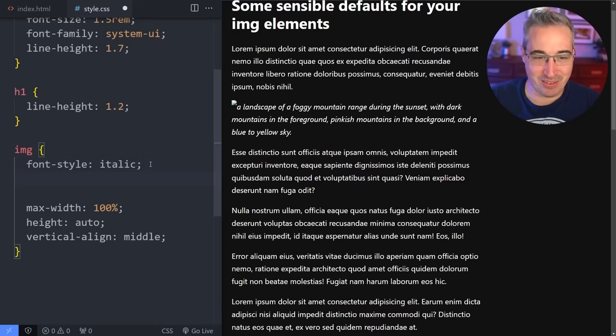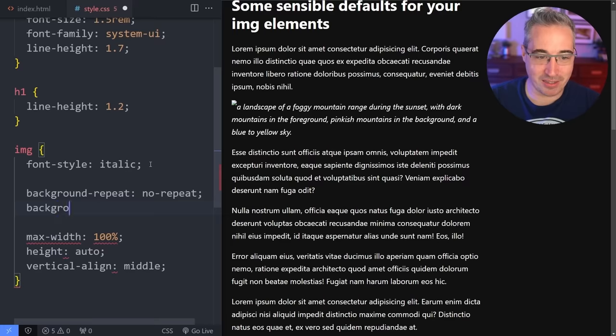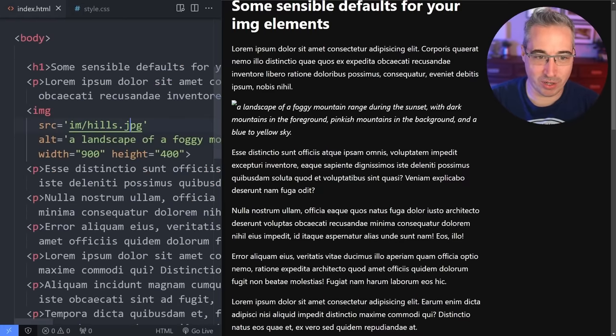Now, the next one, I sort of figured out pretty fast. This next set, there's actually two of them. The first one is our background repeat of no-repeat, along with a background size of cover. And this was more of a head scratcher for me. I really couldn't figure out why we'd want to do that.